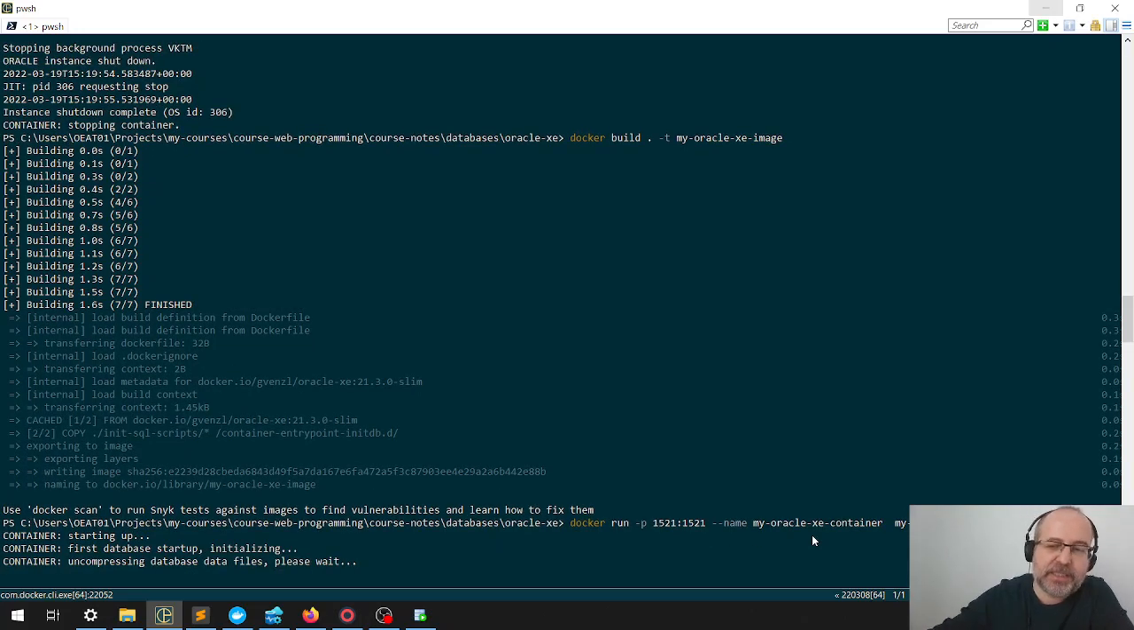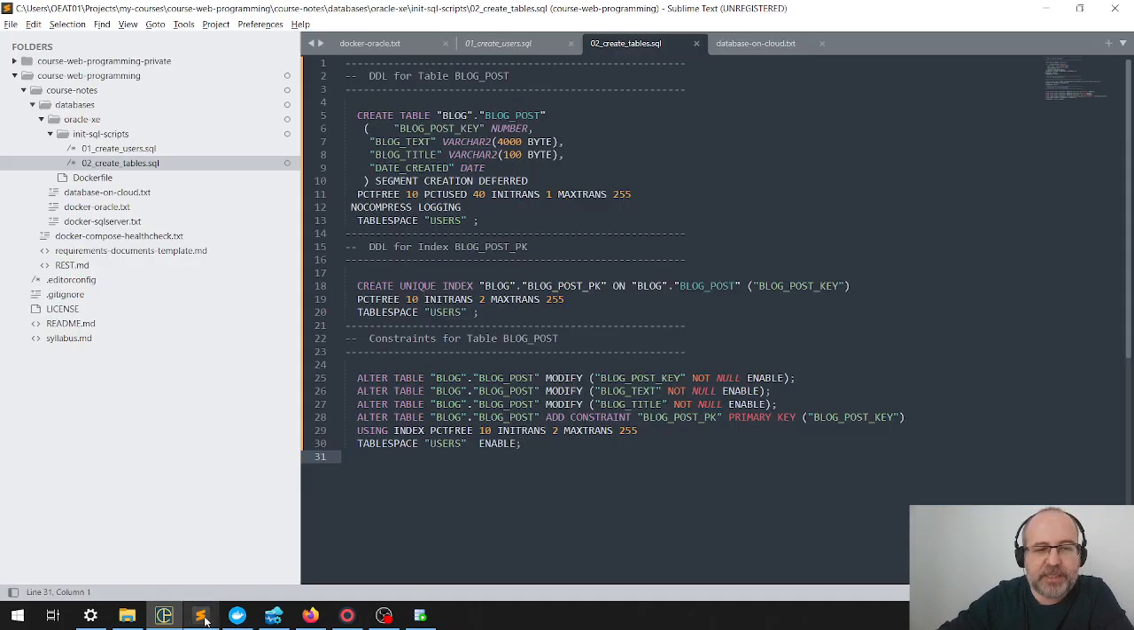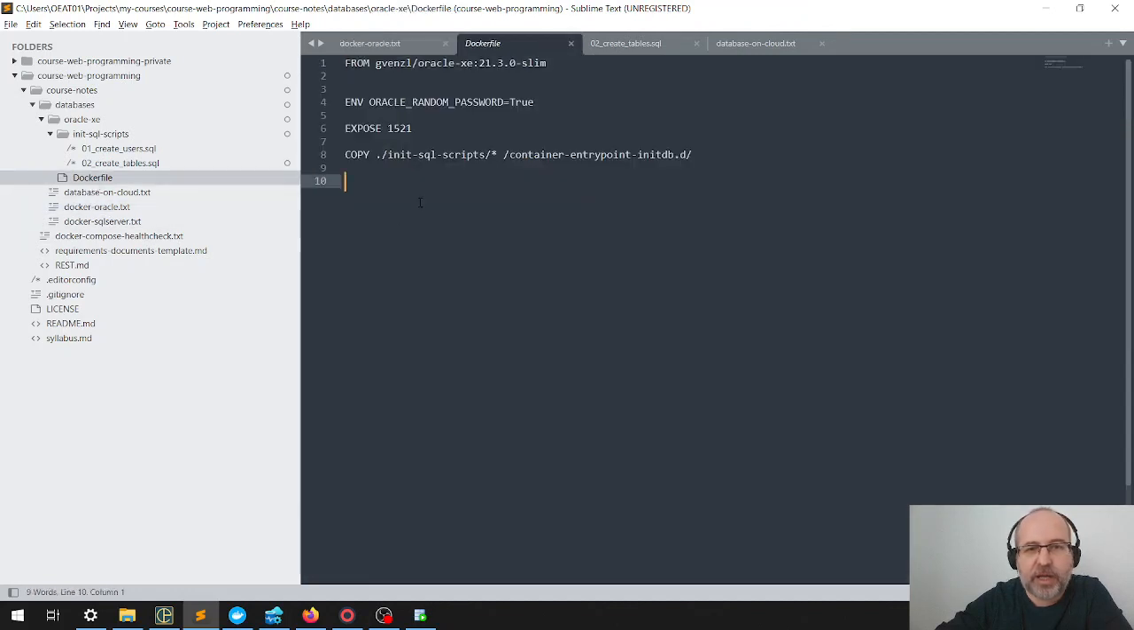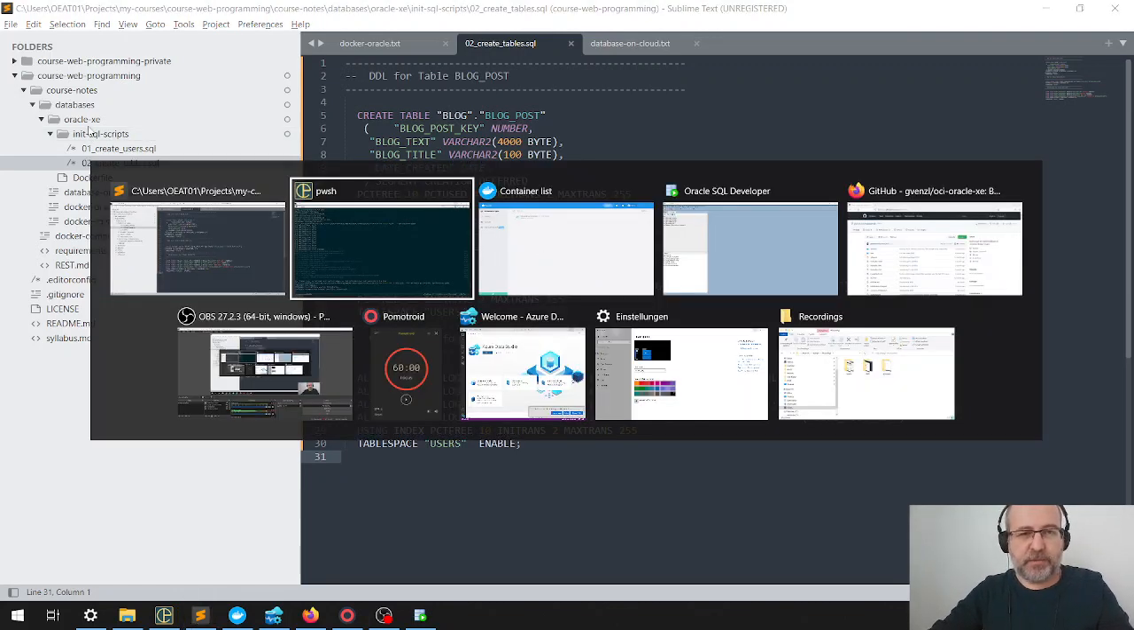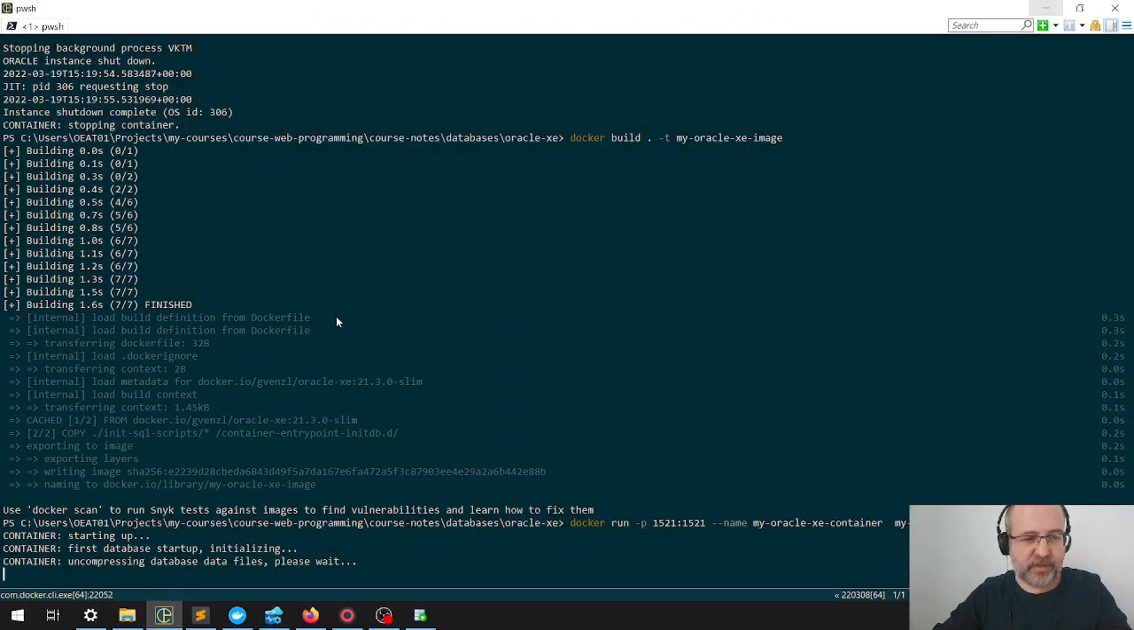Again it is starting, and here, since I have these two scripts, in the docker file I am using this command to copy everything here. It will run first this create user, then this create table, so that when I open my container I will see both my schema user blog, also this table. And for example I can add the 03 example data and add some example data to this blog post. Let's see what is happening again. We need to wait a little bit. Let me pause the video.